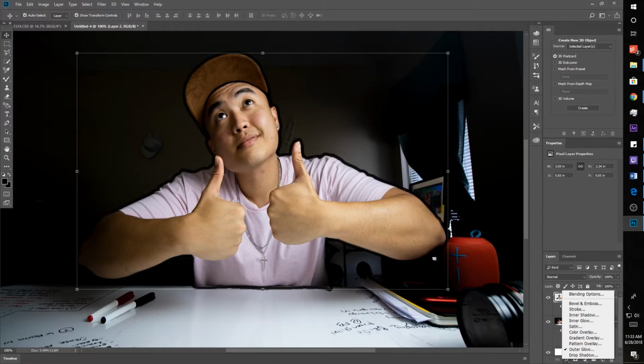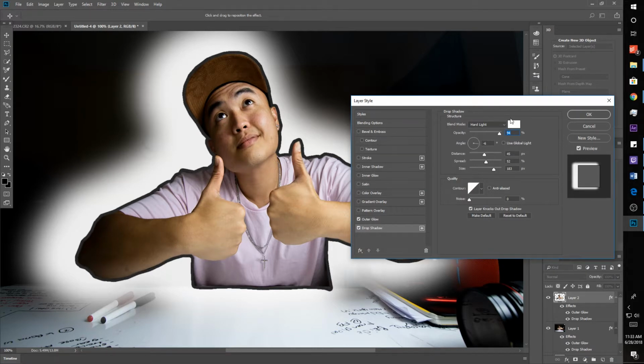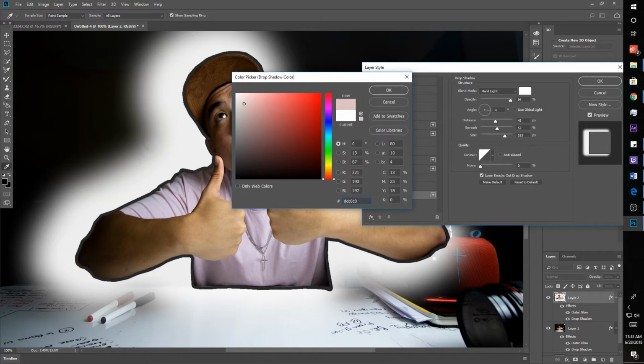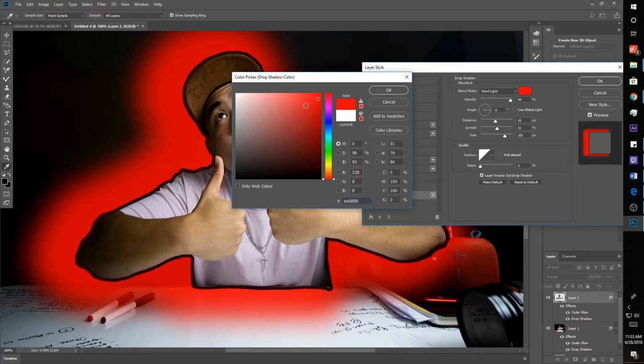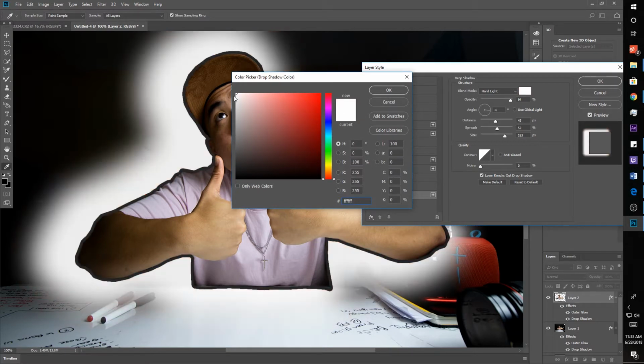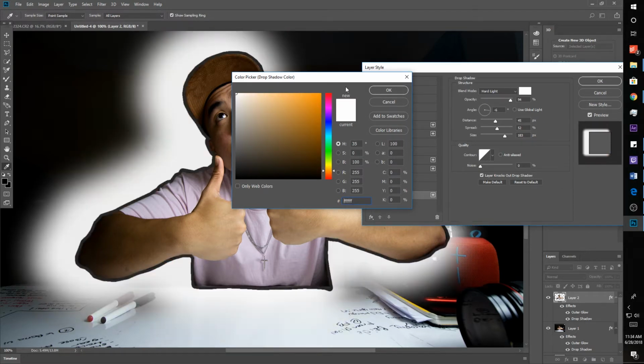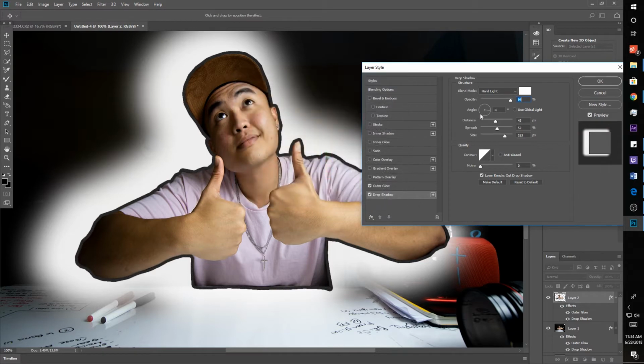So you go back to effects and click drop shadow again. And then boom, just like that. Alright, so now you have this big white shadow showing up, right? In order for you to change that, you can go to the layer style and click this square, and you can change whatever color that you want. If you want it red, you get red. If you want white, you get white. Whatever color you want. I don't want to go too crazy with it, so I'm going to leave it white and press OK.